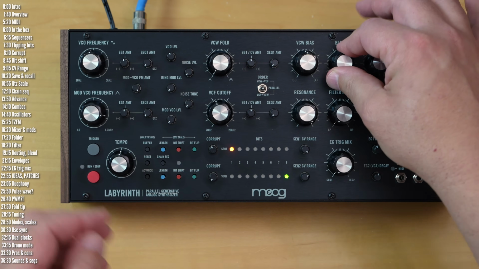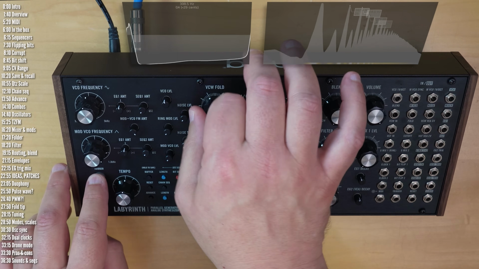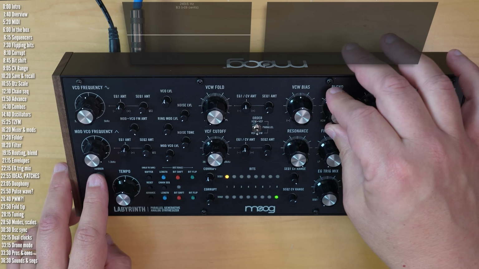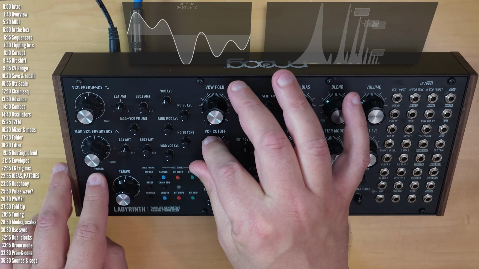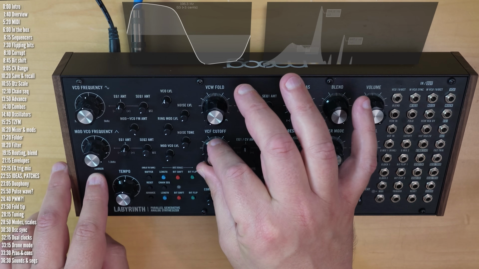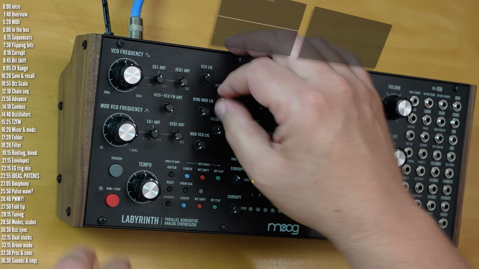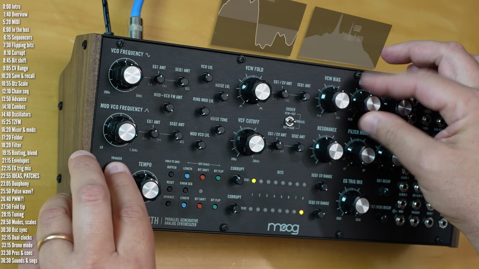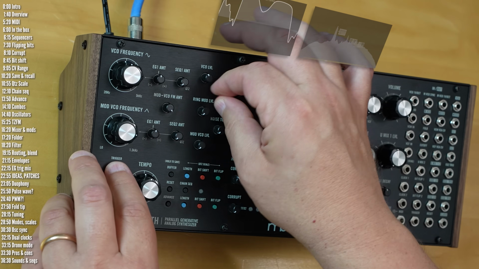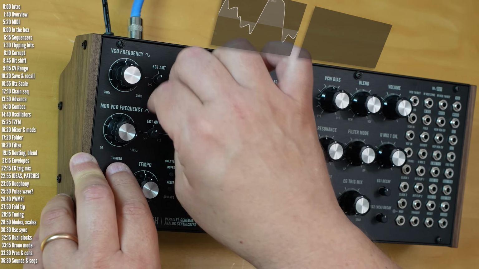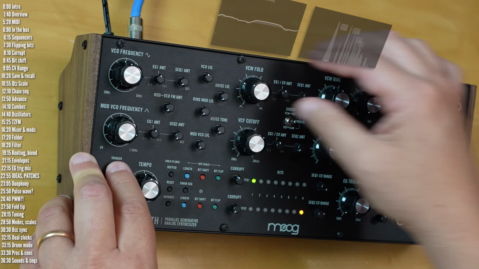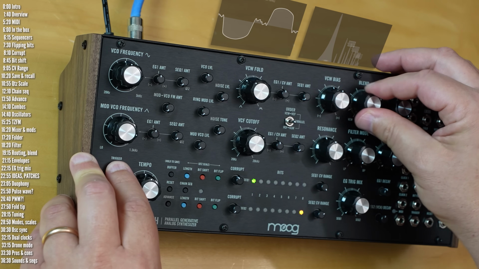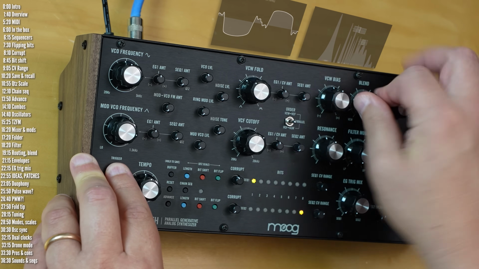So I could listen to just the wave folder, or just the filter. And so we cut down resonance a bit, or both. So this is our folder, and this is our filtered sound. And you can blend between the two.